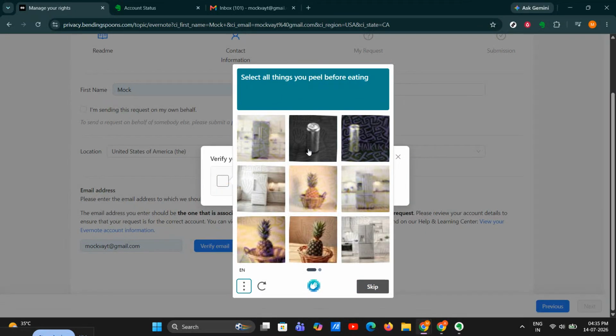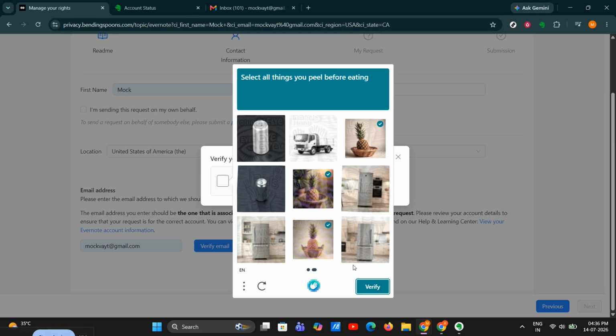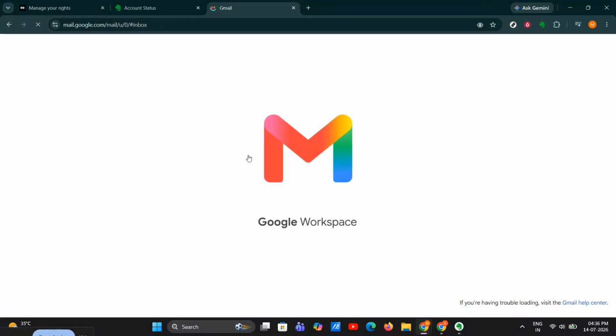Now you'll land on the submission page. This is your final review step, so read everything carefully before sending the request. Make sure all the required boxes are checked, because Evernote may require you to confirm that you understand the consequences of closing the account. After everything is selected, click Submit to send your account closure request.